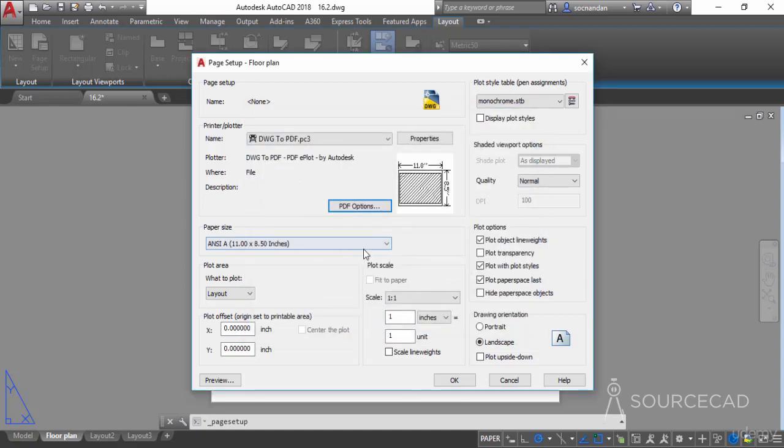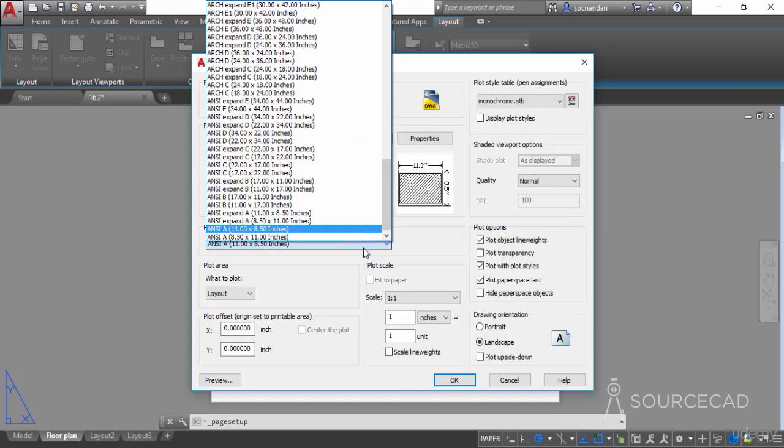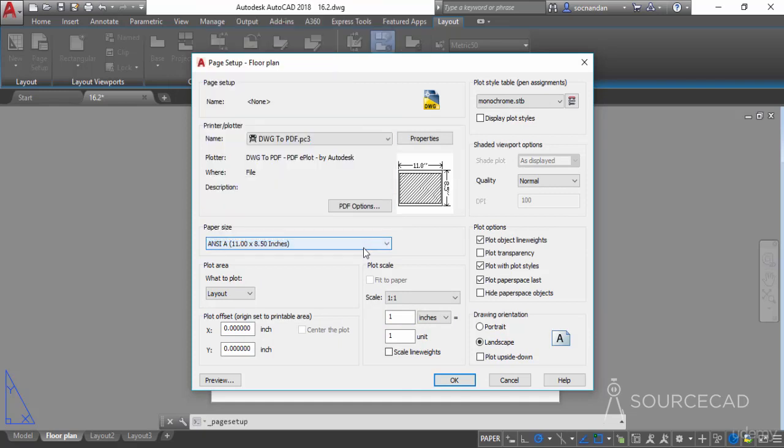And now we have this paper size option. So from this menu, you can select your paper size. So right now we are using feet and inches or the imperial unit. We generally use ISO paper size. So I'll select ISO paper size here.